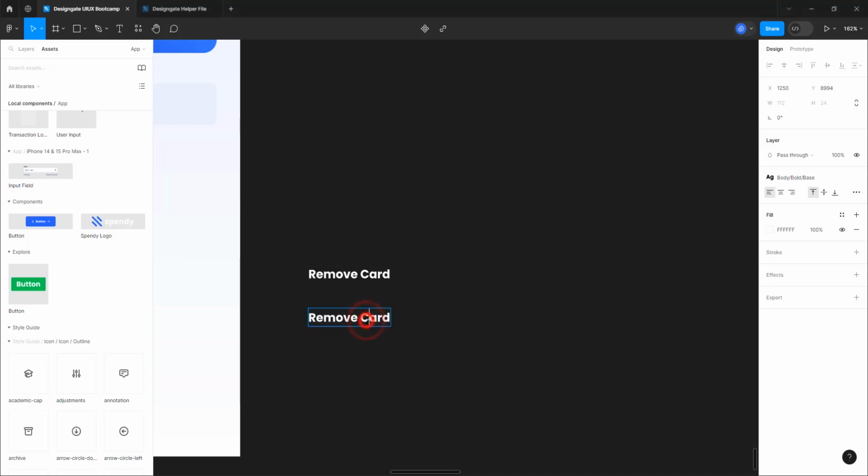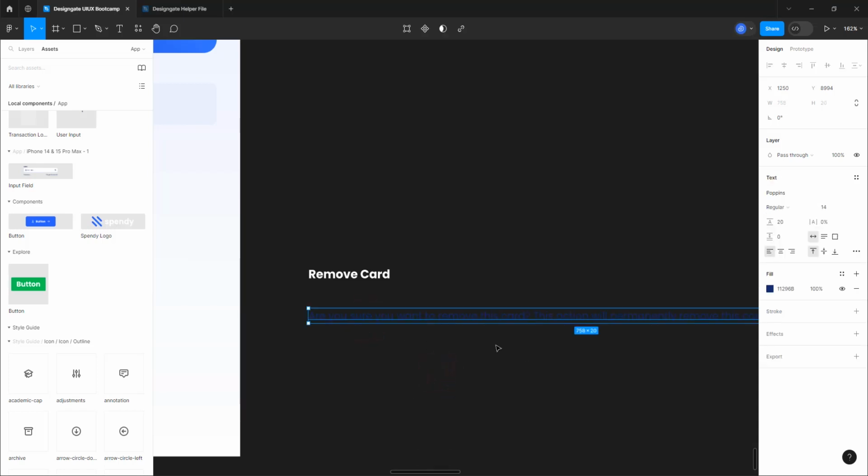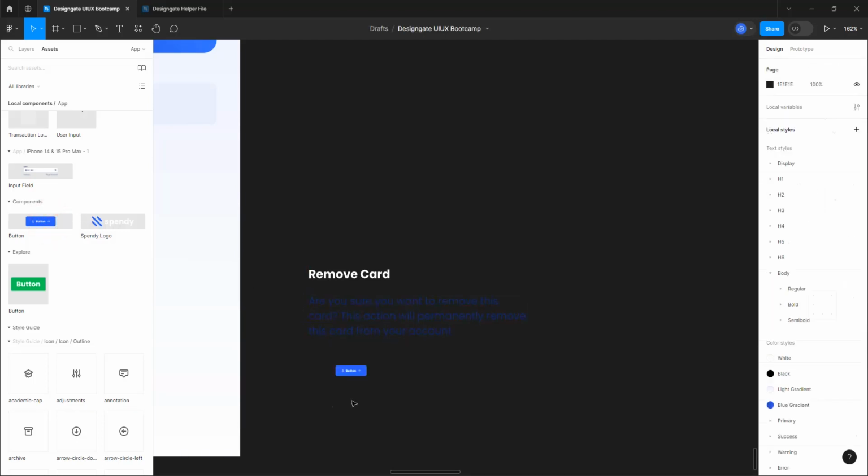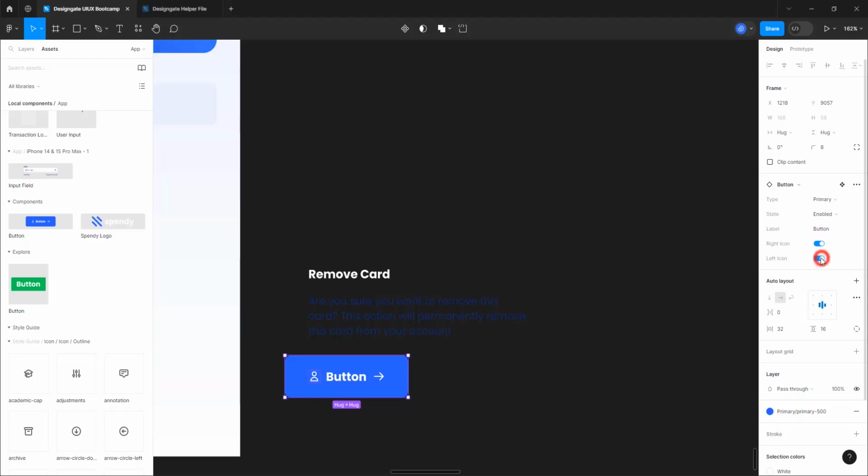So this is going to say, are you sure you want to remove card? Anytime you are designing this, we are going to need two buttons. Button 1 is going to say cancel. Okay, so now this is something about removing cards.